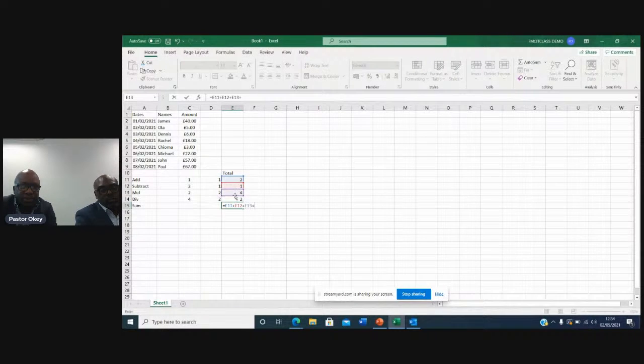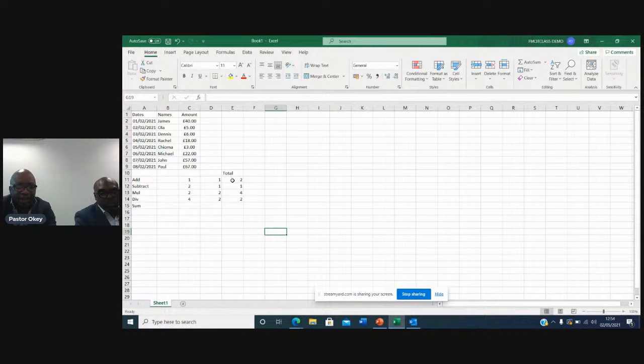And plus this cell as well. And that gives us 9. But there are various ways you can do that as well. So if we delete that, we can highlight all together. Then on top here, we just say auto sum. So that adds everything up for us and it gives us 9.